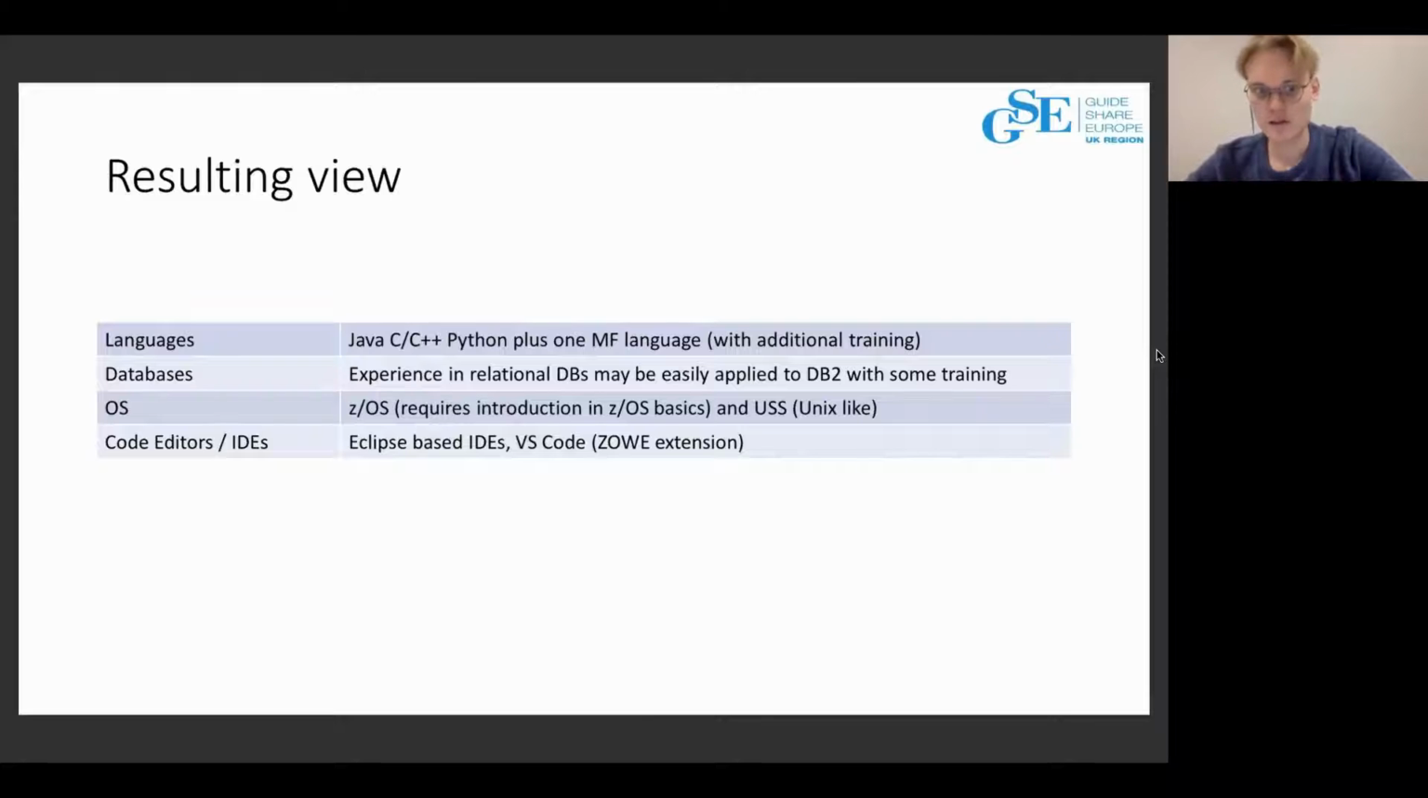As a result, we got in languages Java, C++, Python for testing, plus one of the mainframe languages with additional training, because mainframe languages are not that special, they're just programming languages. Databases, experience in relational databases may be especially applied to DB2 with some training. That's pretty intuitive. z/OS requires some introduction to z/OS. USS is understandable. Editors, we got here only Eclipse-based IDEs and VS Code extension.